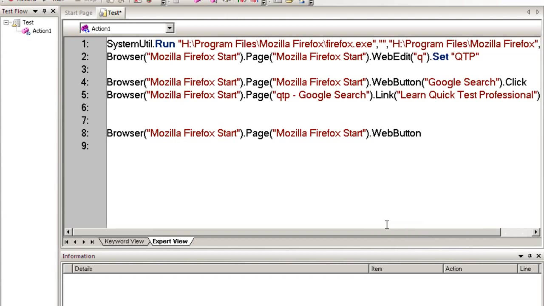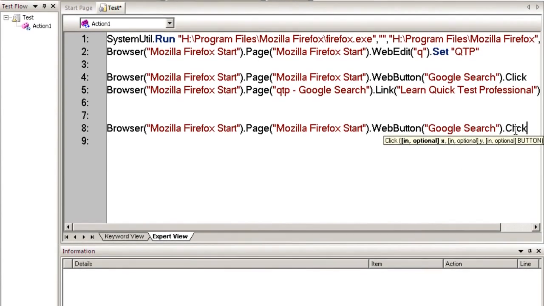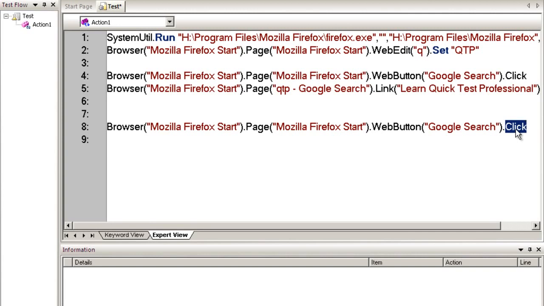You can double click on web button, put a round bracket, automatically Google search will come. Fine, and then dot. Now what do you want to do on this web button? There are these many options available. I'll say that fine, I want to click on it. This is the operation, this is what you want to perform on that button. In web edit we set the value, right? So this is how you actually map your code from the repository to the application.